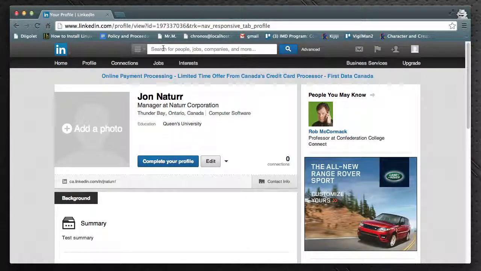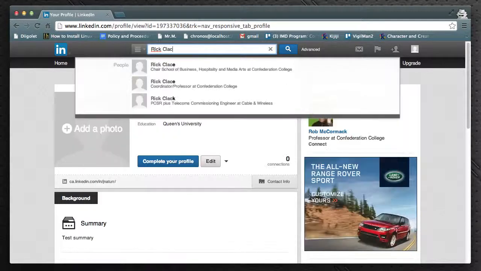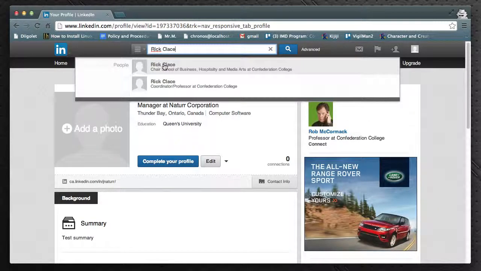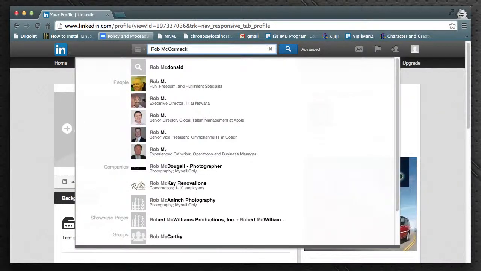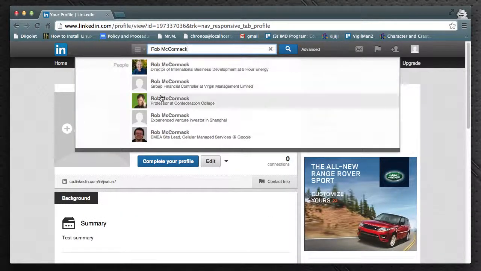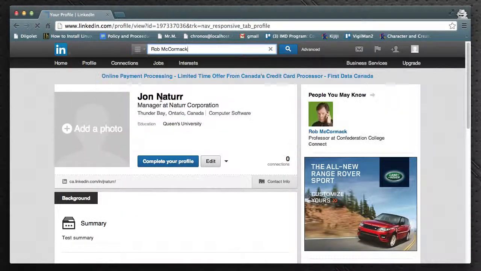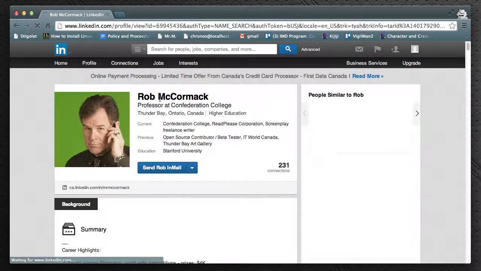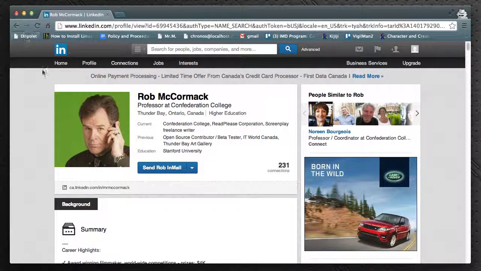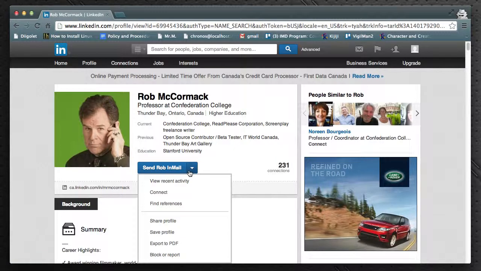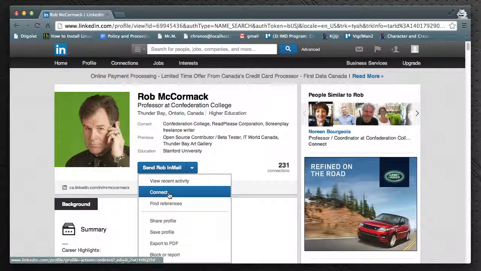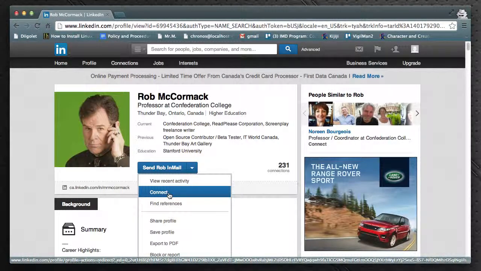Here's a quick tip that you can just type in here, and if I'm looking for Rick Clace, I'll find Rick here. If I'm looking for Rob McCormick, I'll find Rob here, and I can just click on it, and that will go to that profile, and I can send email or I can connect with this person. So that's a good quick tip.